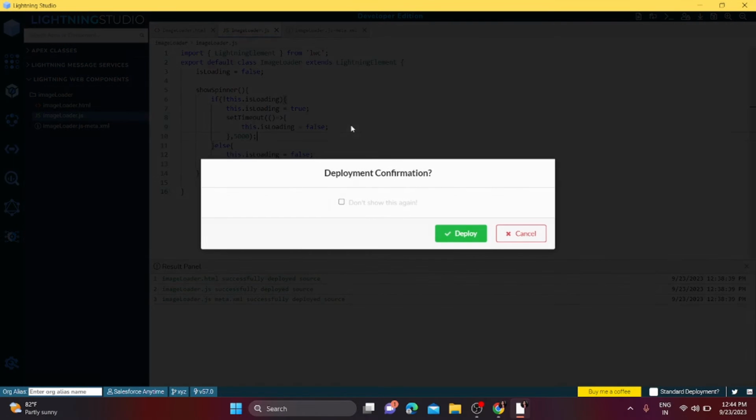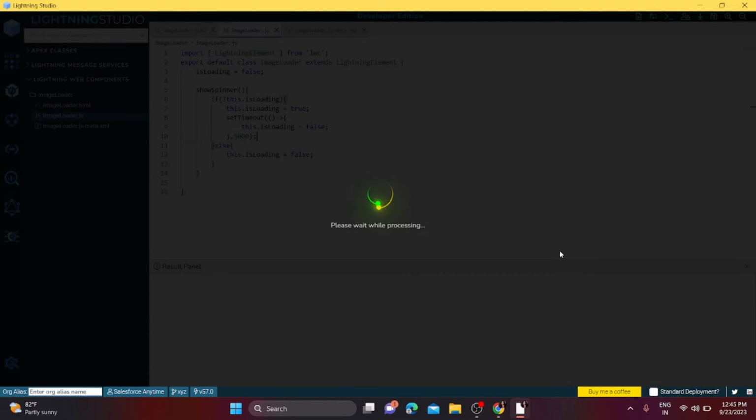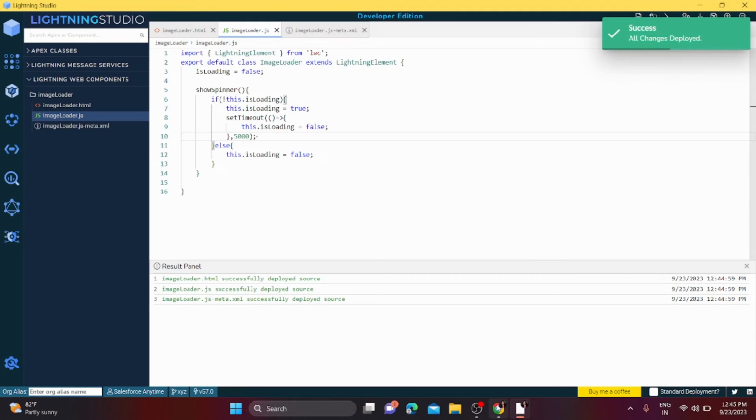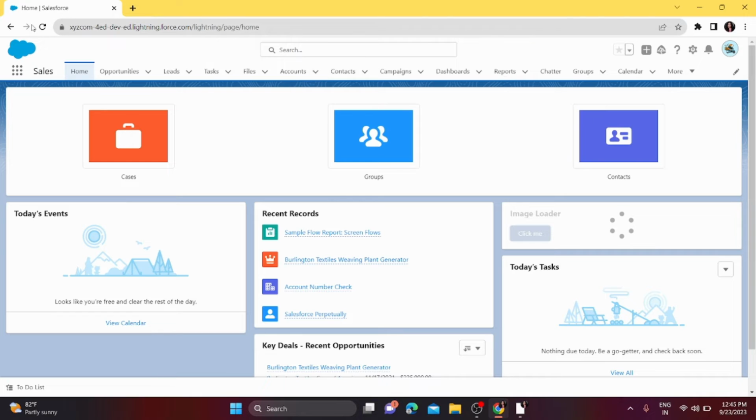So I'll click on save and deploy. Go to the page, it's still loading. I'll just refresh the page.